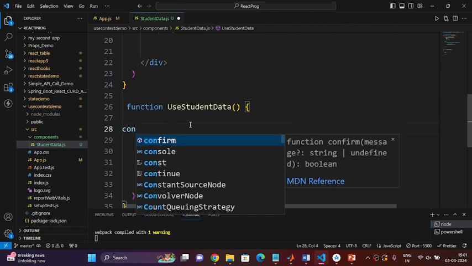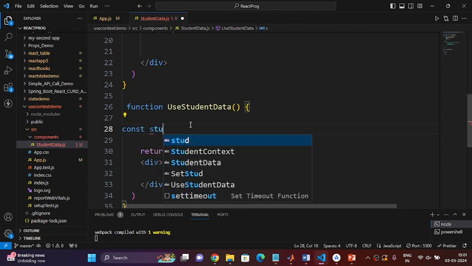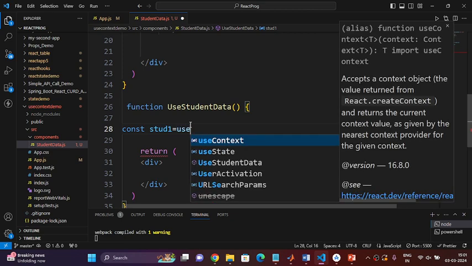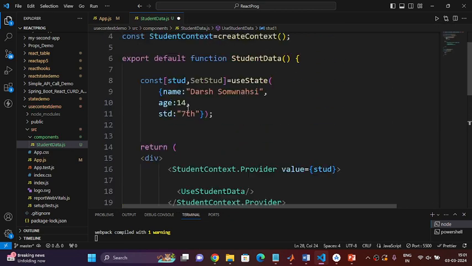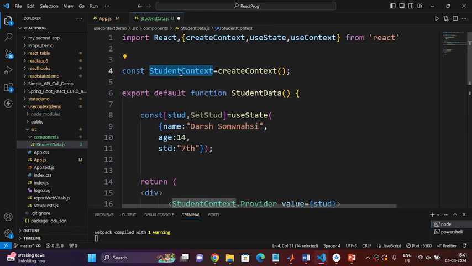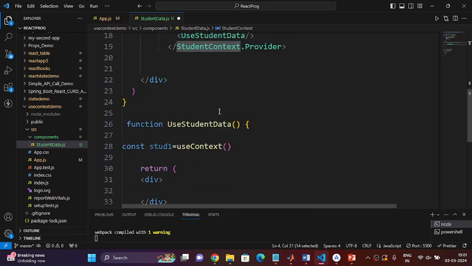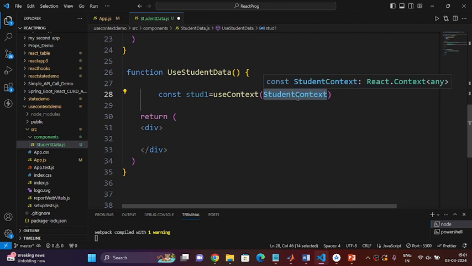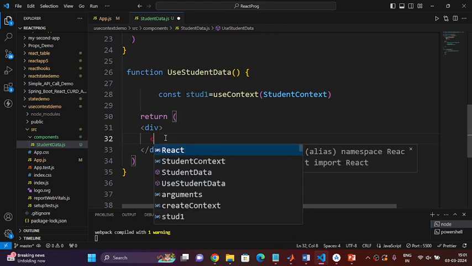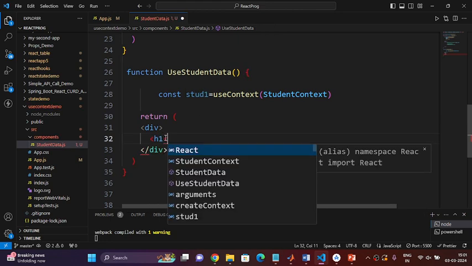For accessing the data, I'm going to use here stud1 is equal to use context, and inside that we need to specify the context that is created for sharing the data. So this is the context for sharing the student data. So I'm specifying here student context. So whatever the data is there in student object, we can access the data using the student context and using this variable.